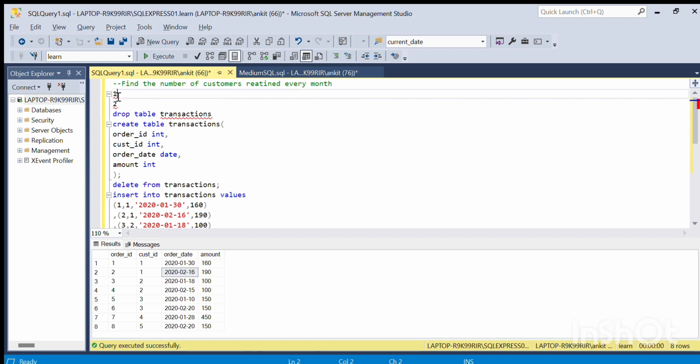As we have no data of month 0, every customer coming in month 1 will be a new customer. So the number of customers retained in month 1 will be 0 for obvious reasons. In month 1, customer ID 1 made a purchase of 160 rupees. In month 2, the same customer came back and made a purchase of 190 rupees. So we retained the customer for month 2. So customer ID 1 was retained.